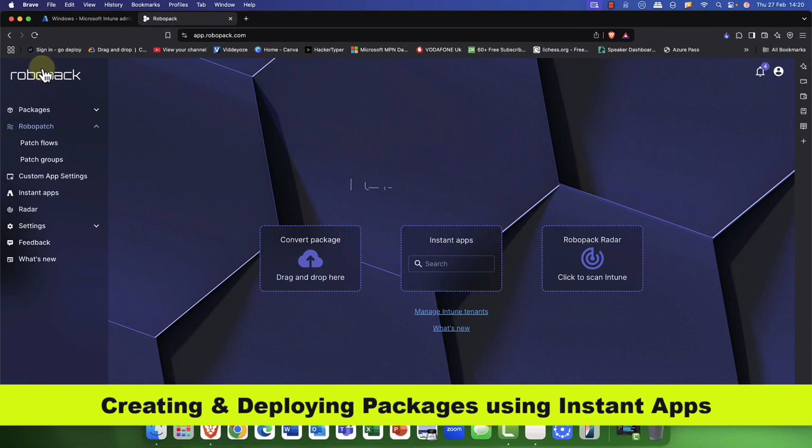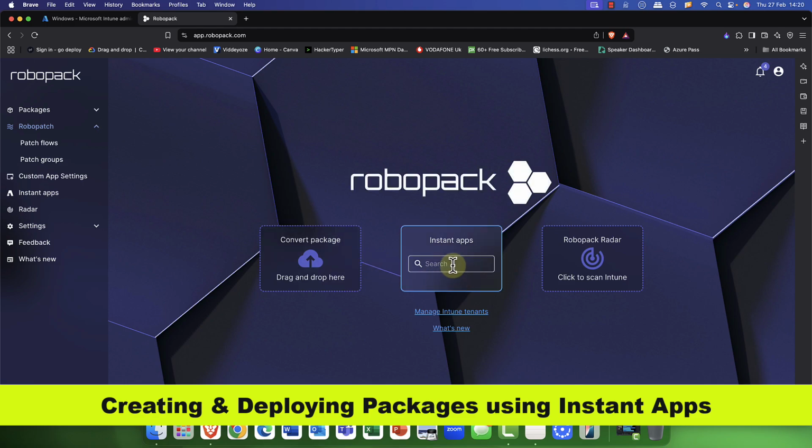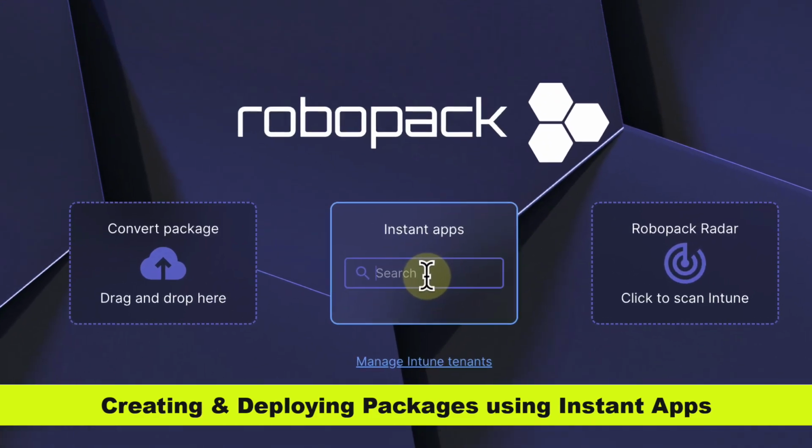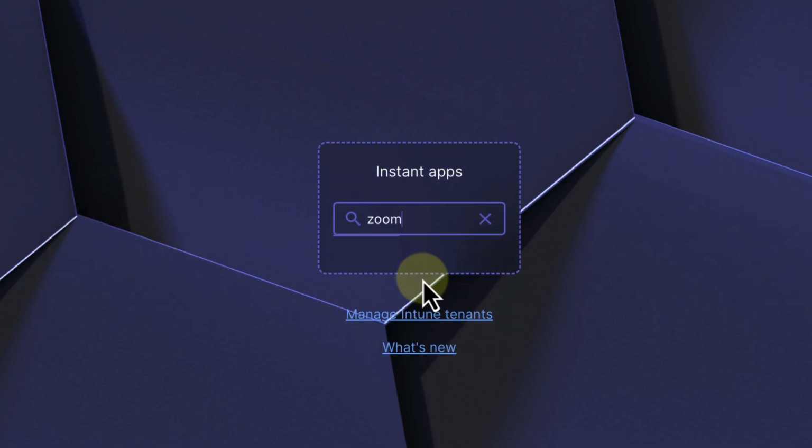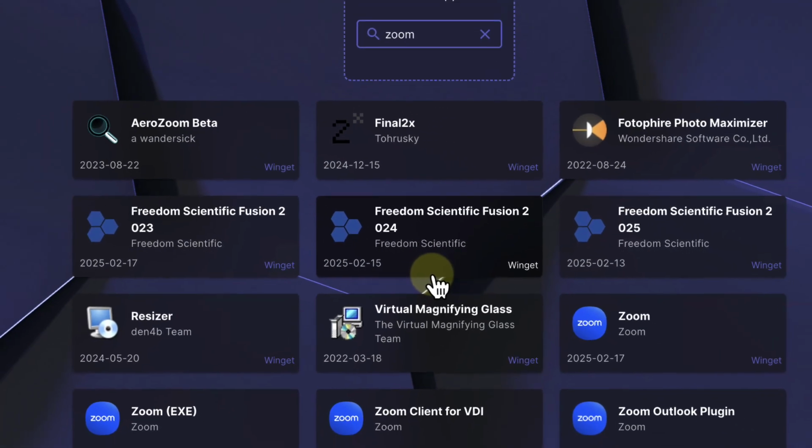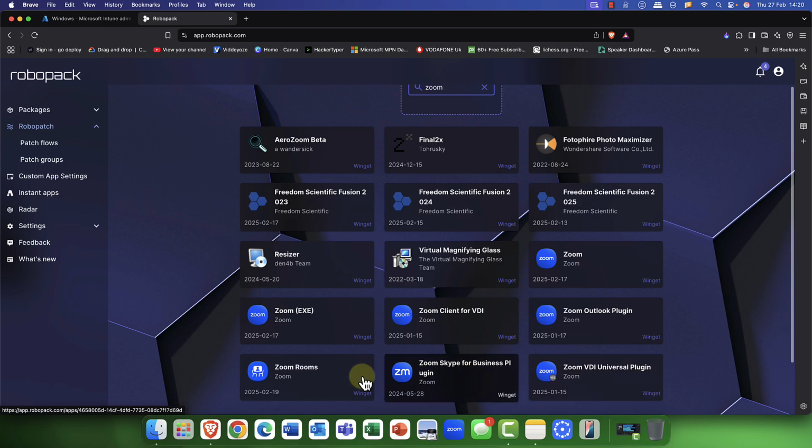So let's keep it nice and simple. Let's have a look first of all at instant apps. So in the instant apps here, let's say I'm looking for Zoom. So very popular app. You can see, again, there's a number of flavors of it, but just this time it's so much more intuitive. So whether you want a traditional 32 or 64-bit version, whether you want Zoom Rooms, whether you want, for example, the client, virtual desktop client, that's always a bit tricky, and also the Universal Windows app here.